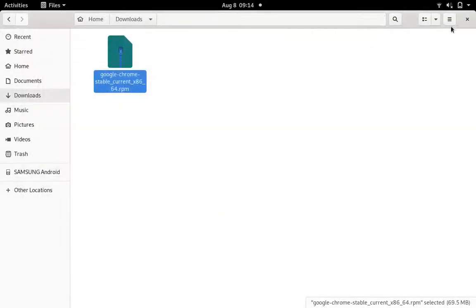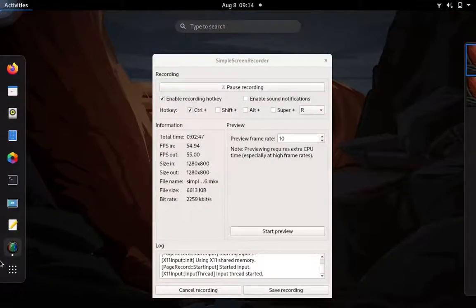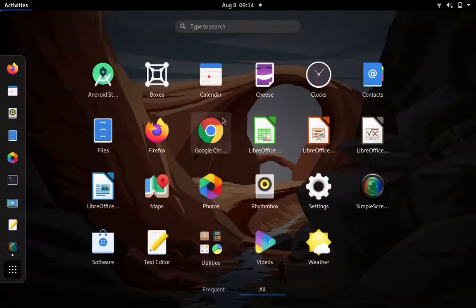Also, to mention its launcher icon, it is also available in the dock, so you can launch it from there as well. That's it for the video.